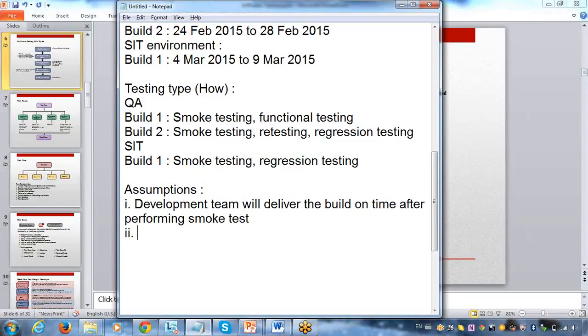And also I will say that here database testing is not in scope. I will clearly mention. That means, this is an assumption, right? My assumption is my database testing is not in scope. So I will clearly mention here. So whatever the assumptions for that particular application, you can clearly mention in your test plan.